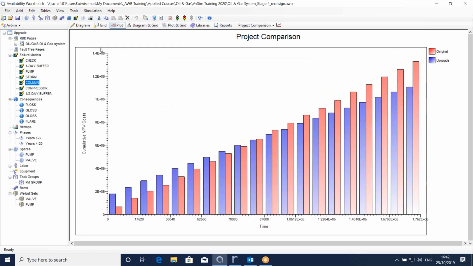Yeah, interesting. And I've done that with just 2 projects. You could do it with 3 or 4 or more. Obviously, a plot like this is going to get quite difficult once you start having 10 projects, but you're not limited to just 2.